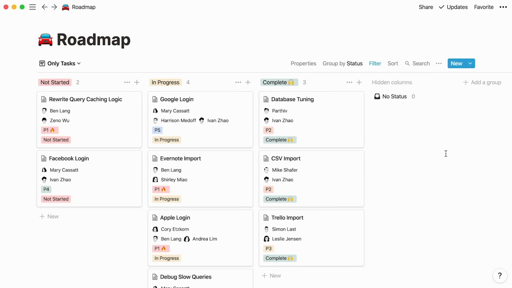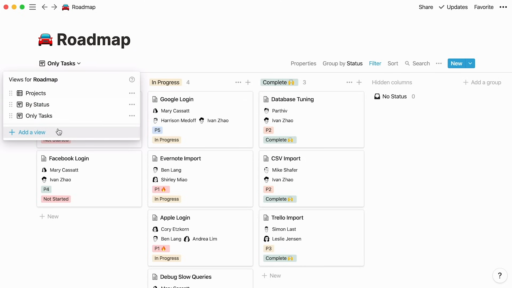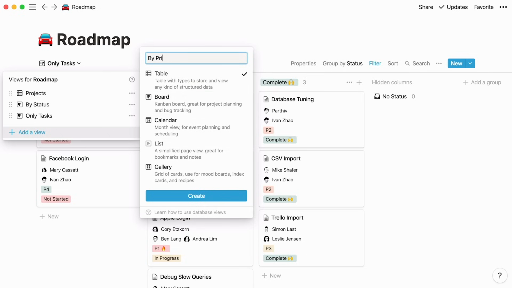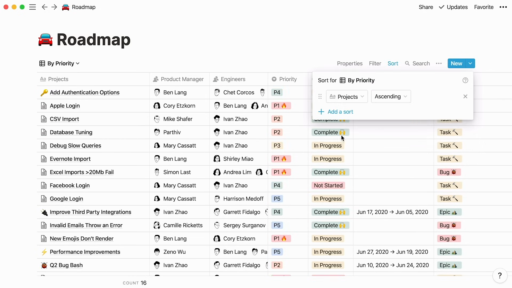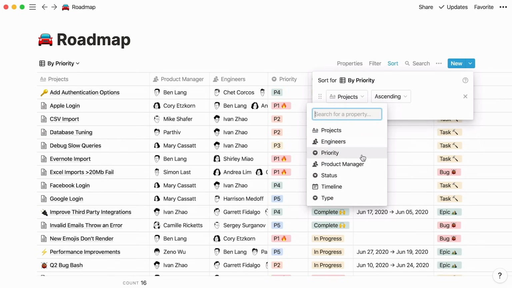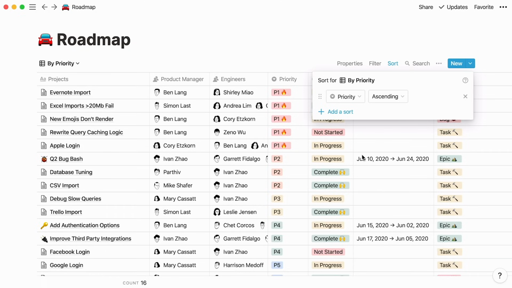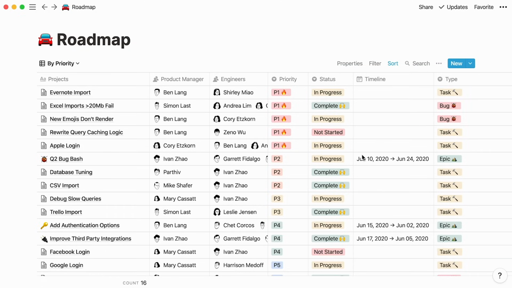Now this board only displays projects that are tasks. You may also want to view your tasks in order of priority. As you can see, priority is another property in this database and ranges from P1 to P5. To do this, create another view. This time, let's use a table again. Name it By Priority. Then click on Sort, Add a Sort, and say Priority is Ascending. Now, the most pressing tasks are listed at the top of each column.